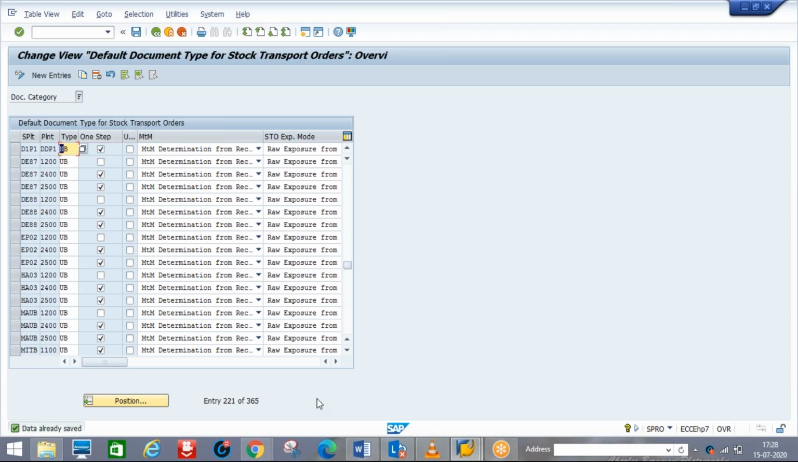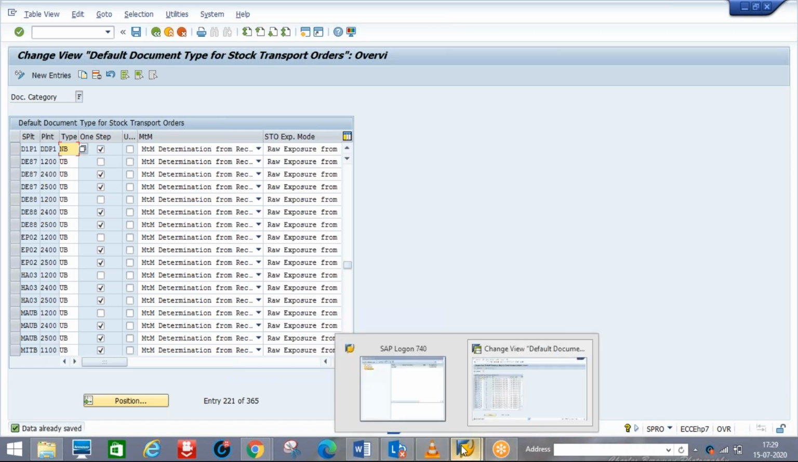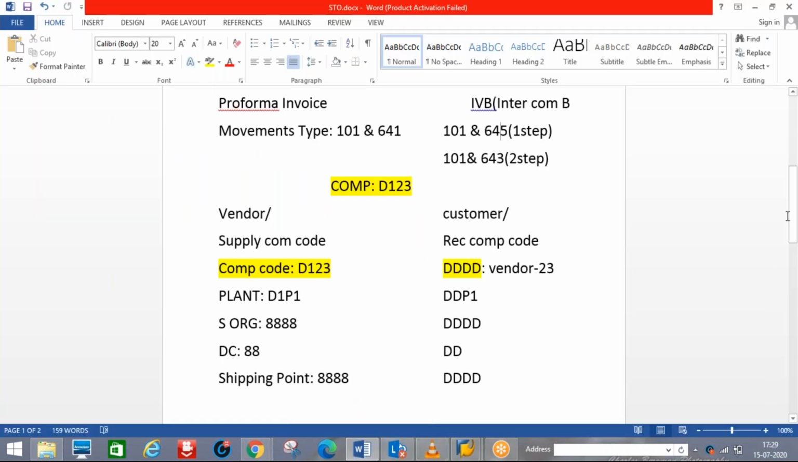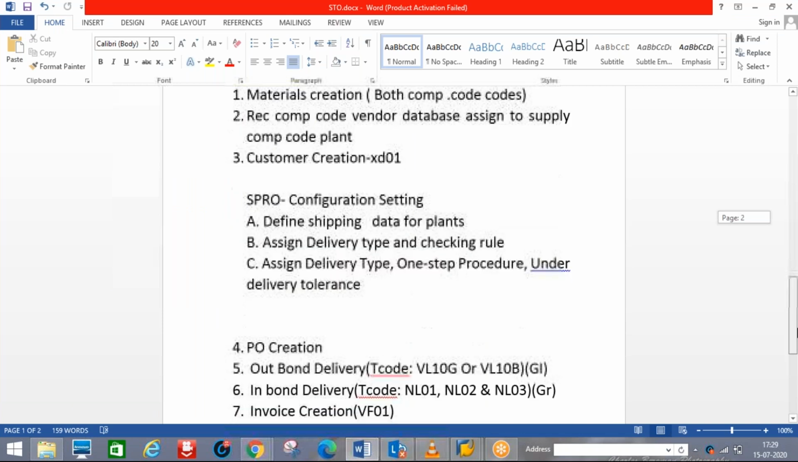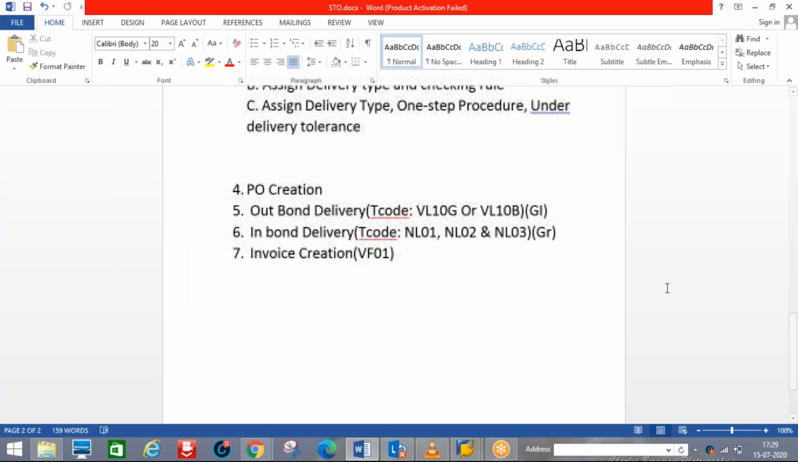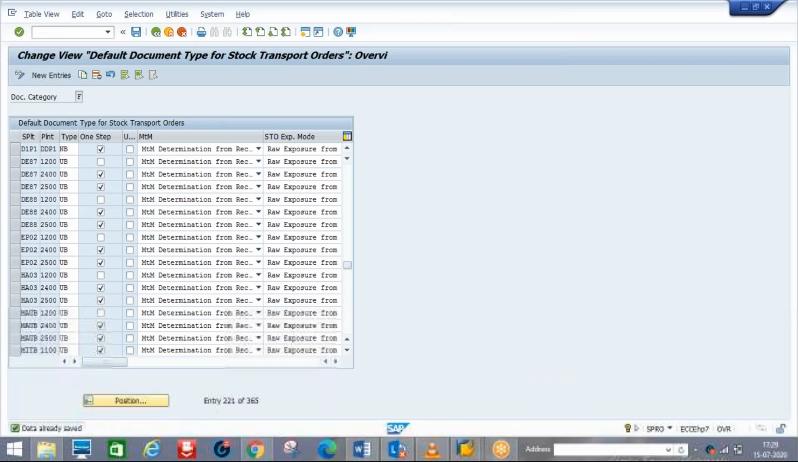Okay, now we'll go back directly to PO creation. What are the configurations we have done so far? Okay, go to PO creation, ME21N. Here, who has to create the PO?